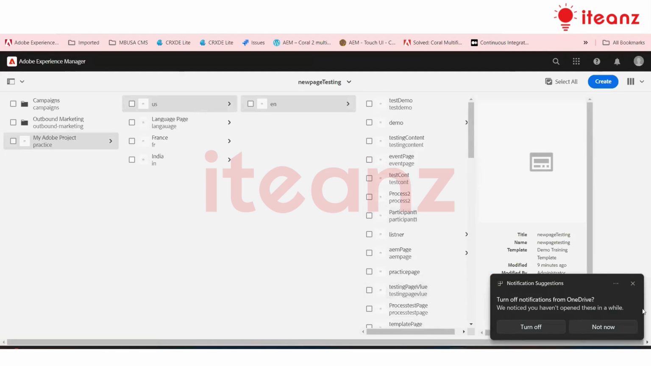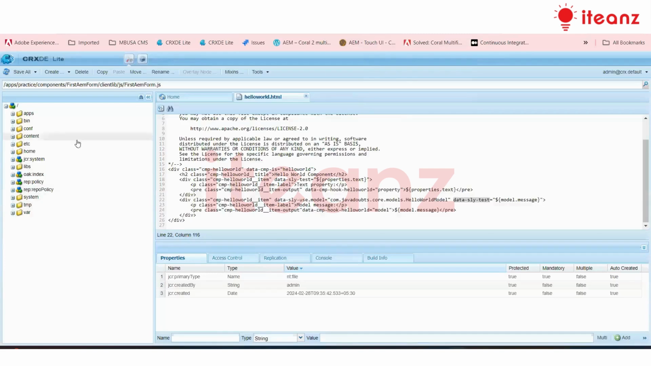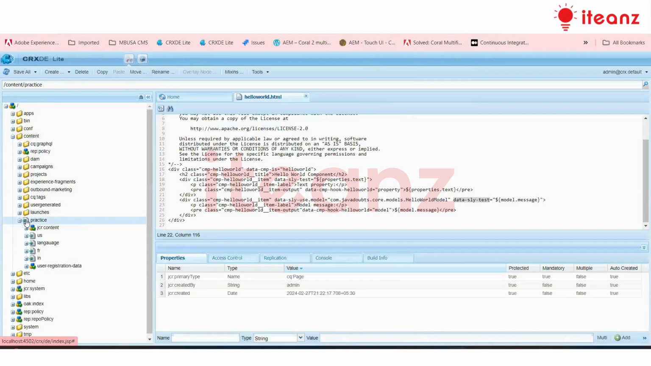Basically here we have so many pages, right? So all the pages, where are they being stored? Yes, we are storing all this information within the content node. If I directly go to the content node, everyone, you can see one practice file we have. If I open this one, you will be able to get the same thing whatever we have here.